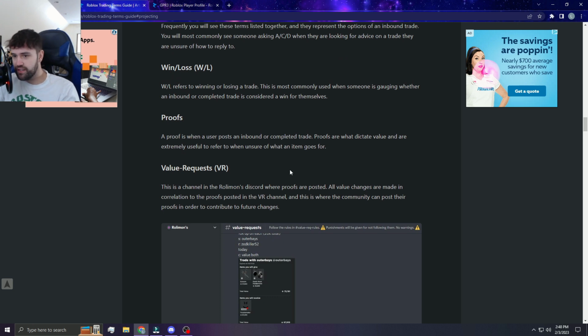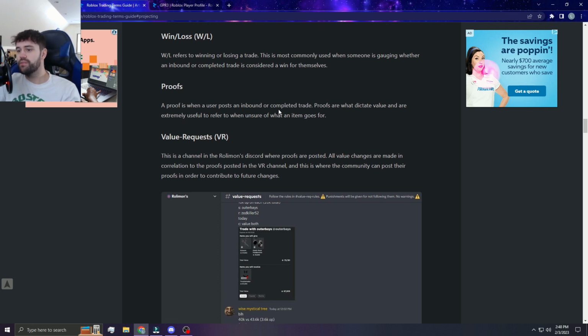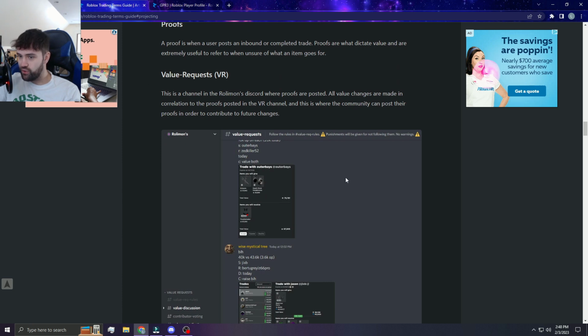No offense, guys. A proof is when a user posts an inbound or completed trade. Proofs are what dictate the value and are extremely useful to refer to when unsure of what an item goes for. Exactly. So this is in value requests on the Middlemen server. If you guys want to be an actual trader, you need to join the Middlemen server. That's where you get all your information for items, what they're going for. You can even ask for help if you don't know what an item's going for and there haven't been really any recent value requests. Usually someone will chirp in and say, yeah, it's going for around this, and you can get a few opinions of people and what they're thinking.